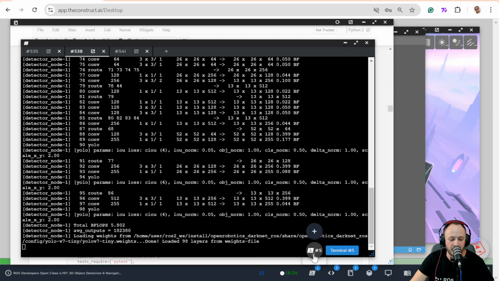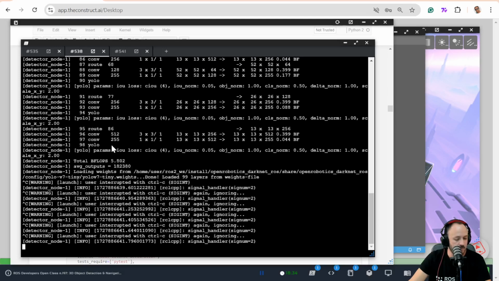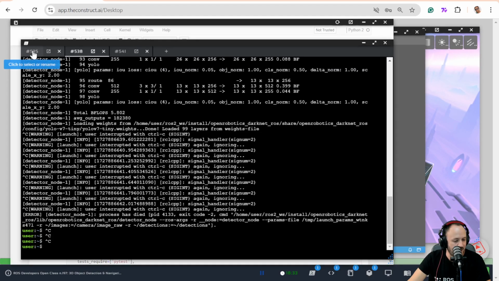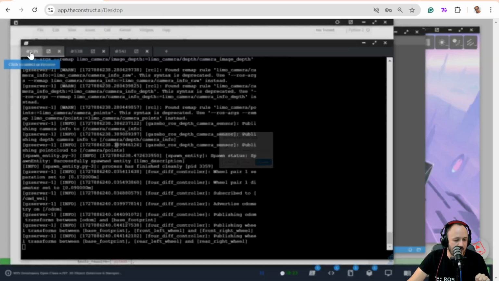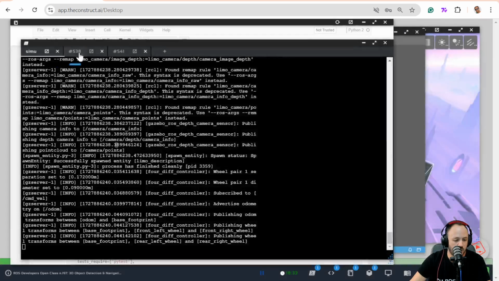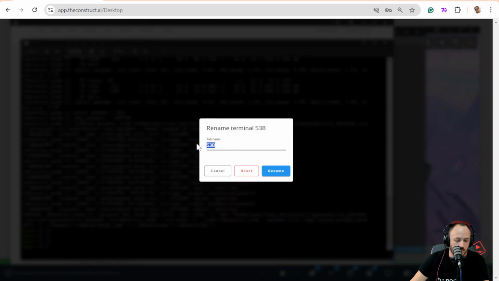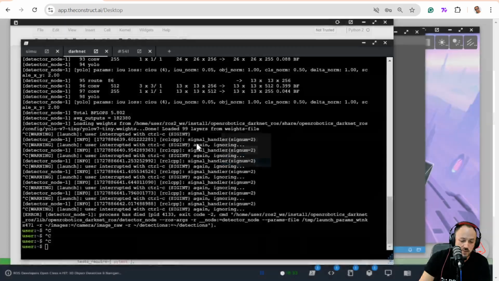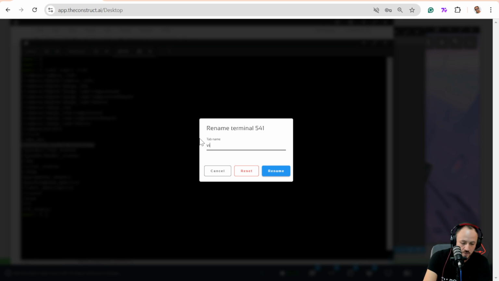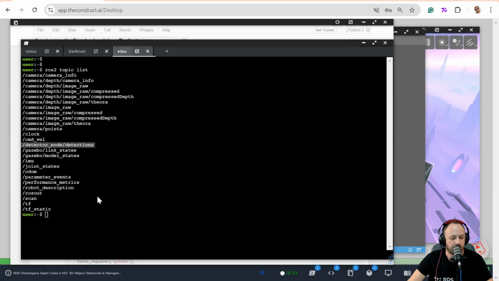The very first step is, for now, I'm going to stop Darknet, okay? Let me organize my terminals also. So I'm going to rename my first terminal to simulation. Here I have the simulation running. The second terminal, I'm going to rename it to Darknet. And the third one, I'm going to use it for visualization, okay? Visualization.